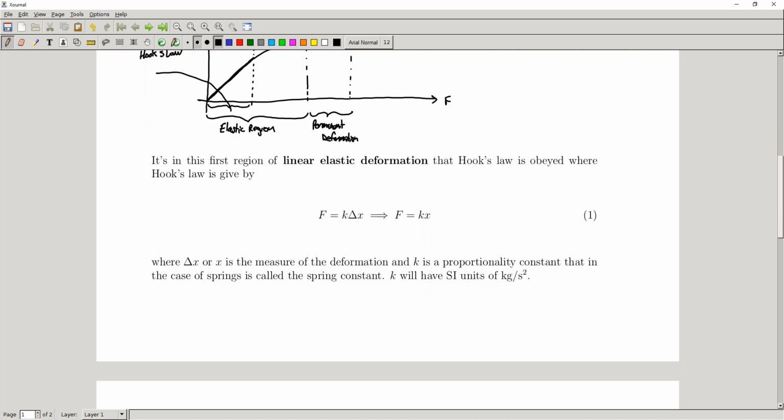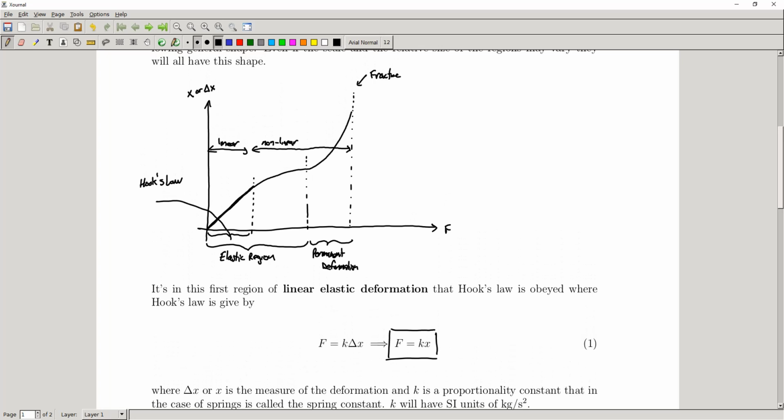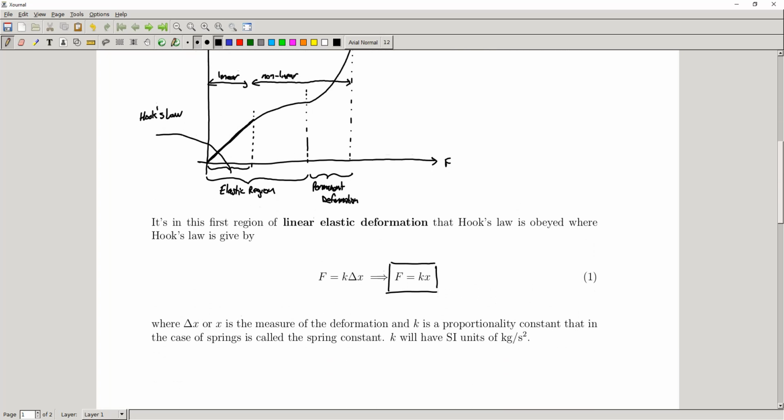So in this first region, this linear elastic deformation region is where Hooke's law is obeyed, and Hooke's law is given by this equation here. So I've written it in two different ways. I've written it where we have delta x, where the deformation is represented as a change in x. But if we set our initial x to 0, then really it just becomes this equation here. And this is the way I'm usually going to write it. Okay. And so our x, or our delta x, is a measure of the deformation as it was in this plot here. It's our vertical axis here.